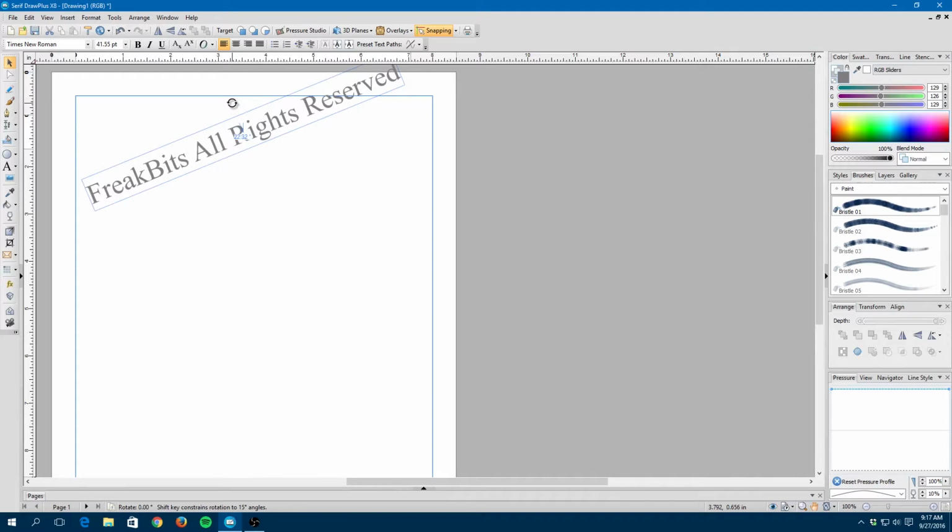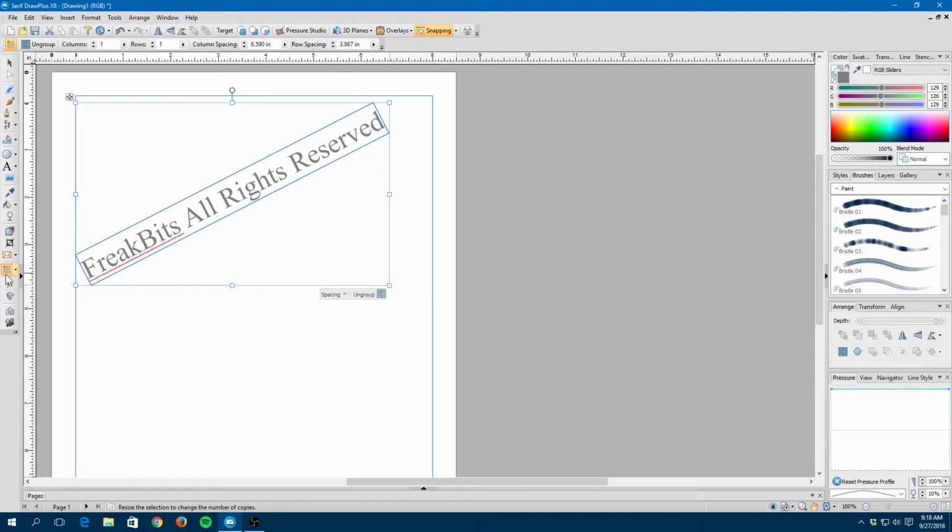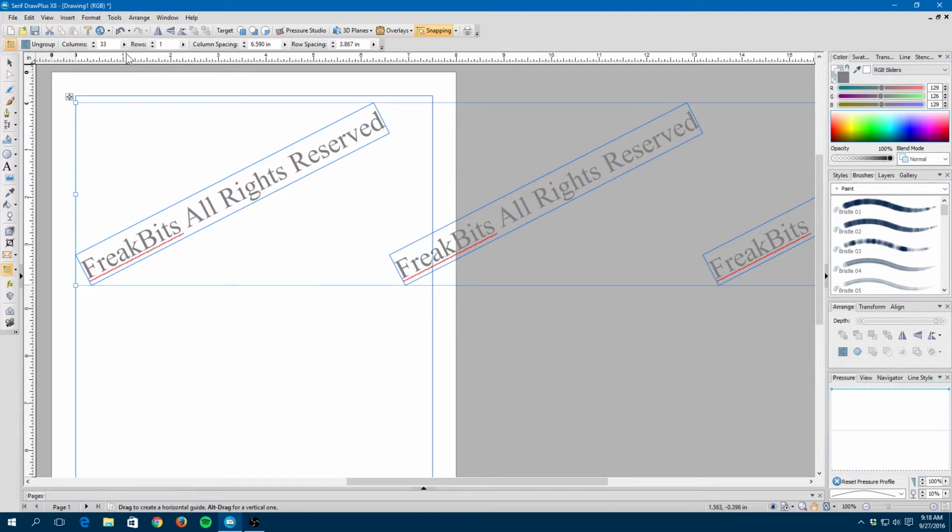Alright, we're going to go to about 27 degrees. That'll be fine. And what you can do, with your object selected, is select this. And now I can say, okay, what do I want to do? How many rows? We'll just do 3.